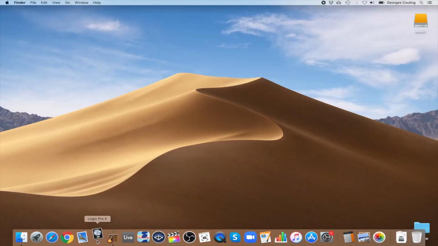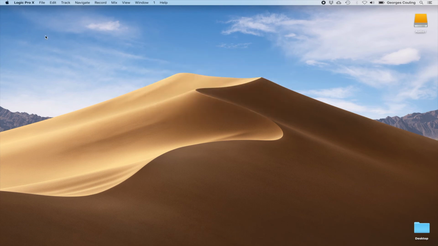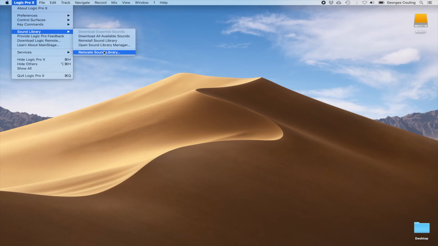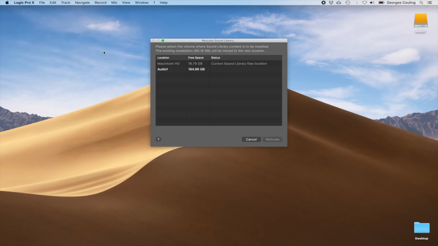So let's go ahead and we'll open up Logic. Then we'll go to the menu here, go to Sound Library, and click on Relocate Sounds. And now here you'll see I've got my main drive, which I've only got roughly 19 gigabytes of storage space left, whereas my Audio One hard drive, I've got almost 200 gigabytes. So all we gotta do is hit relocate and we'll let Logic do its thing.